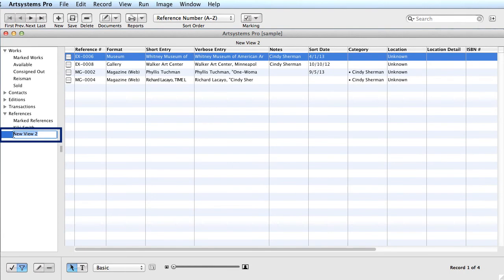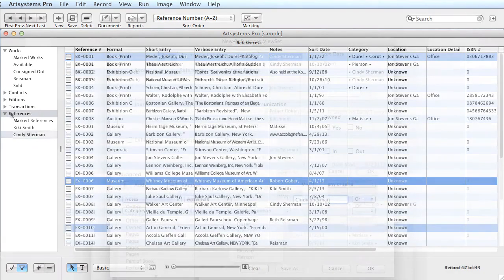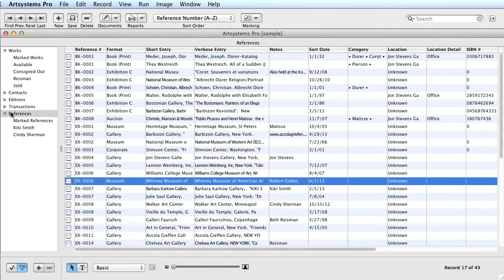Rename the new view set to the artist name to save it. Notice all the Cindy Sherman references that are in my database are now assembled in the spreadsheet. The view set we just created is dynamic and will update with the latest entries as they are added into the database. Now I'll open the Works module and demonstrate how to add these references to the inventory work records.